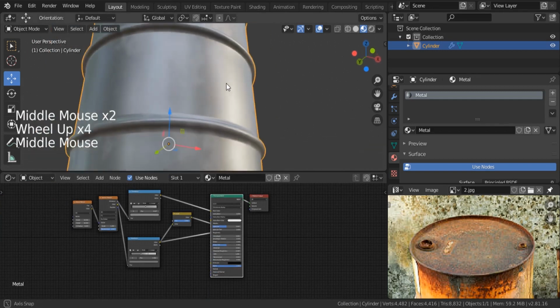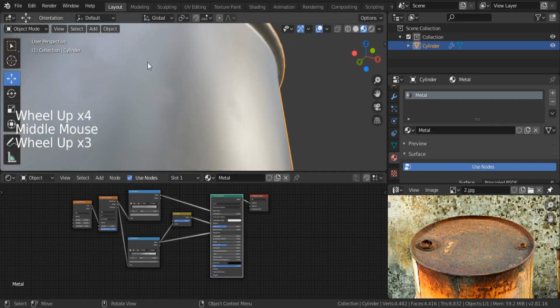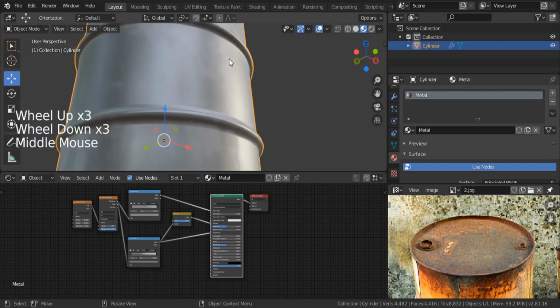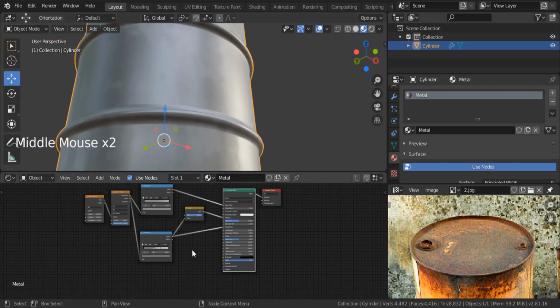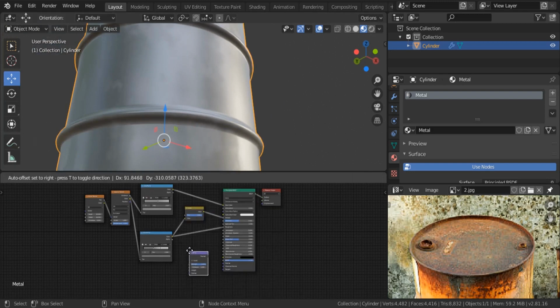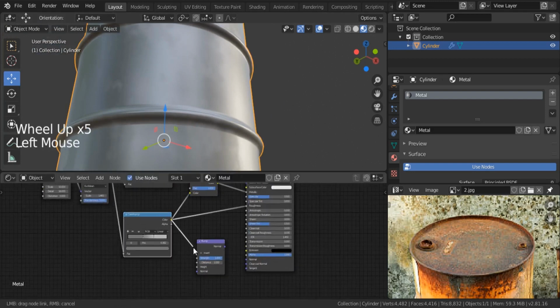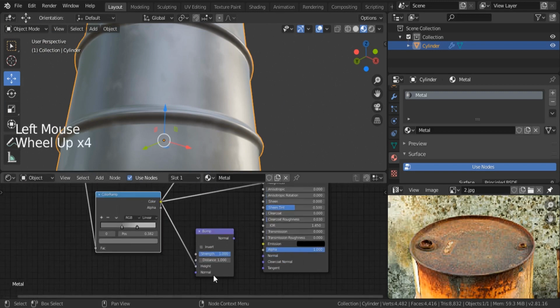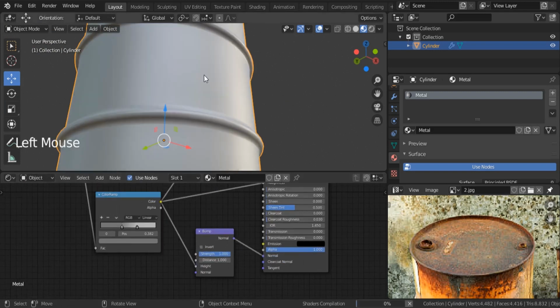Okay, so now all we have to do is work on our normal map. You can see right now that our surface is 100% smooth and perfect, so we need to add some bumps. For that, I'm going to hit Shift A again and search for bump. Let's put it on the bottom over here. I'm going to connect this one to the height. Make sure that you are connecting it to the height and not to the normal. And let's connect the normal to the normal.